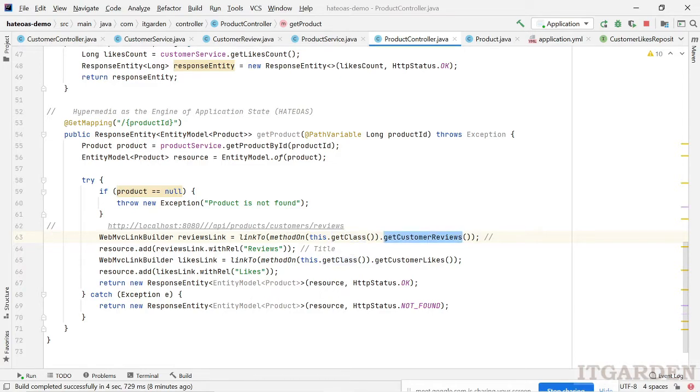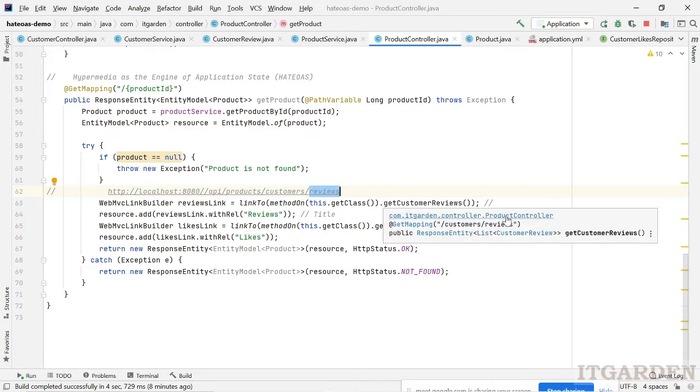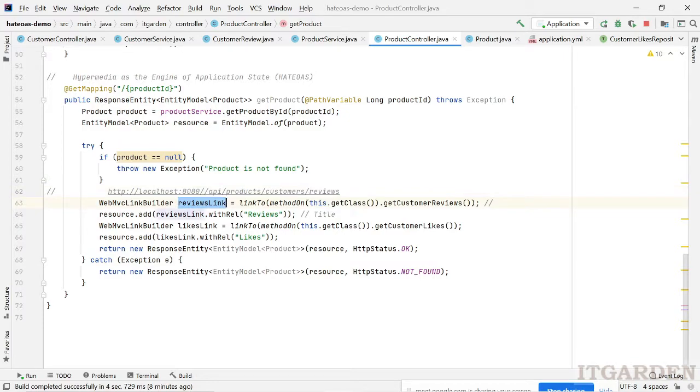Get customer reviews. Generate the endpoint for get customer reviews API. That is, finally the output will be localhost 8080/API/products/customer/reviews. That will generate and assign that value to the reviews links object. Then I generated the link.